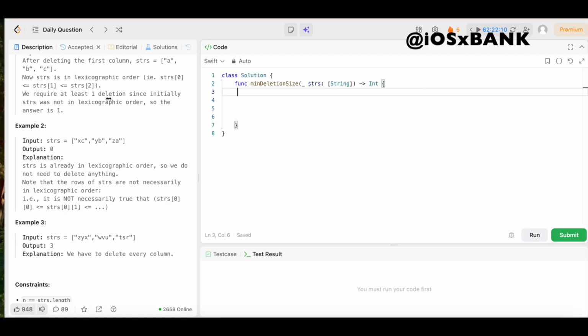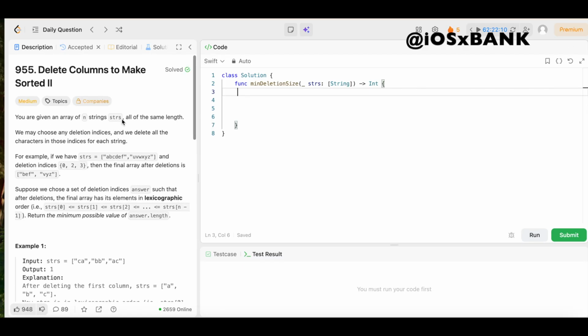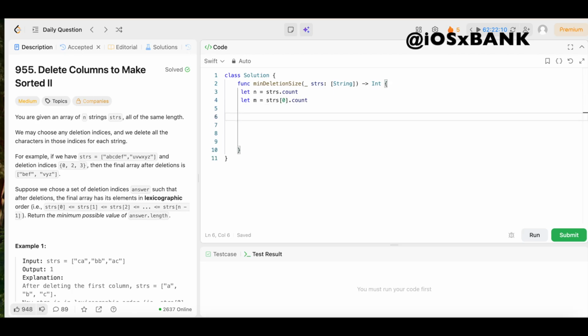And now that we understand the question, let's get into the fun part, the actual solution. Solution is not that difficult at all. First thing we're going to do is say let n equal strs.count. Boom. So this is going to get the rows. Now let's get the columns. We're going to say let m equal strs[0].count. Boom. And that's going to get the columns for us.